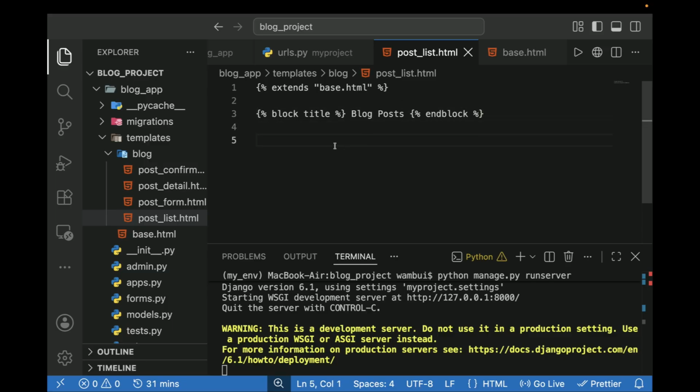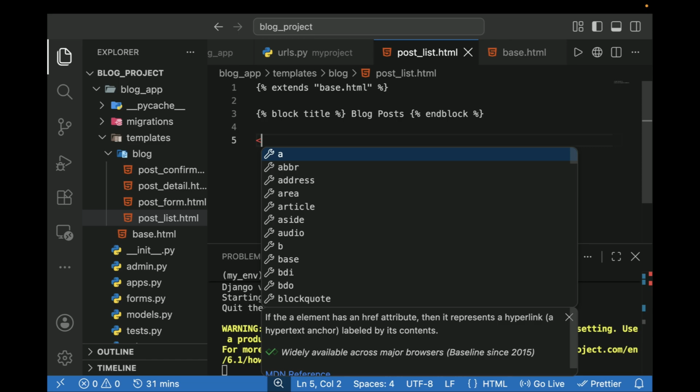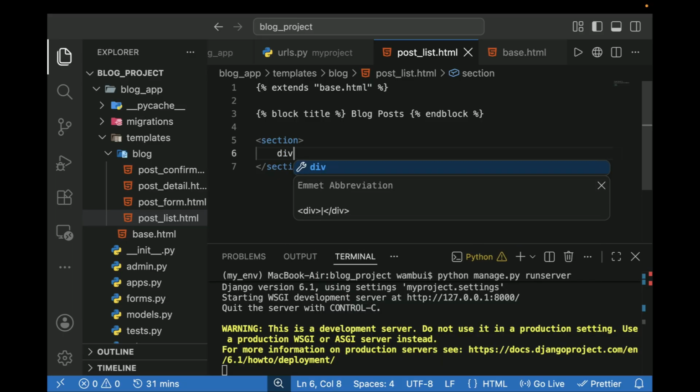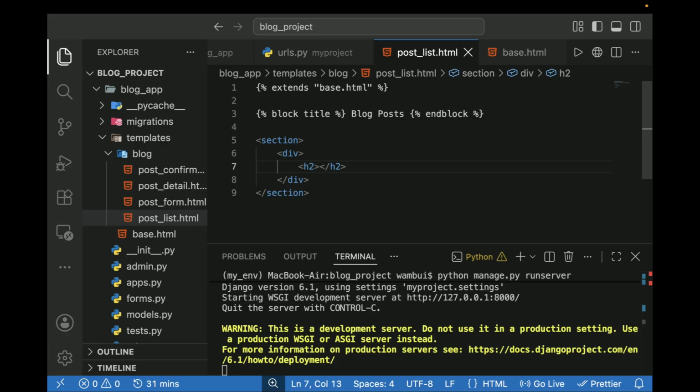Now the other thing is we need to add maybe a header section on the top. So for the blog posts, we can come up with a section here. So before we populate the details, we can have a section, and in this section we're going to have a div, and in this div we're going to have an h2 that is saying my blog posts, or just the title, so blog posts like that.